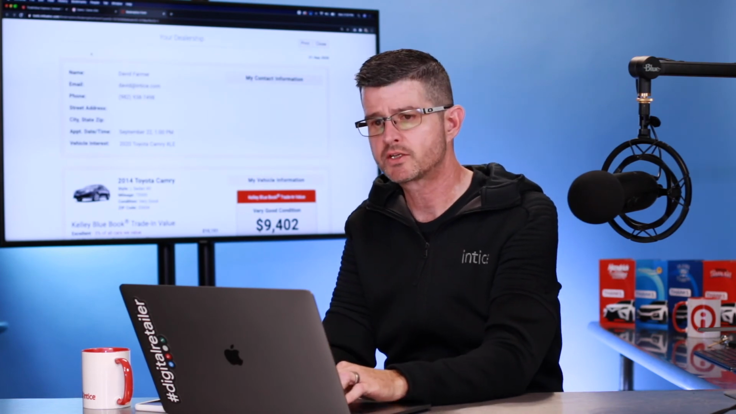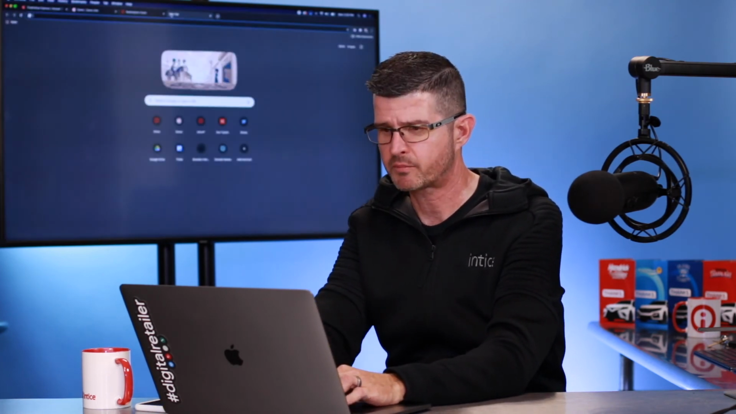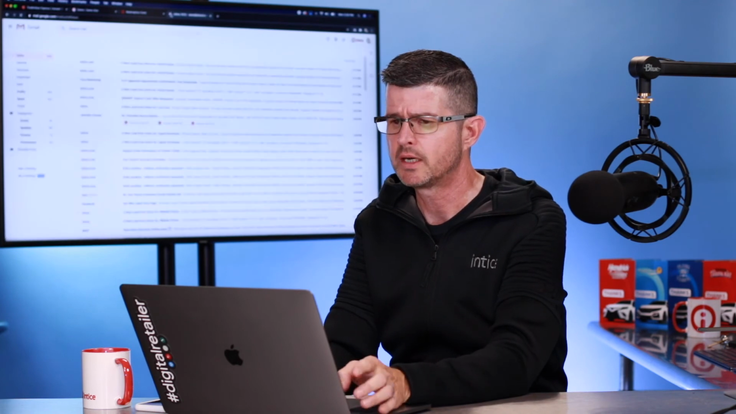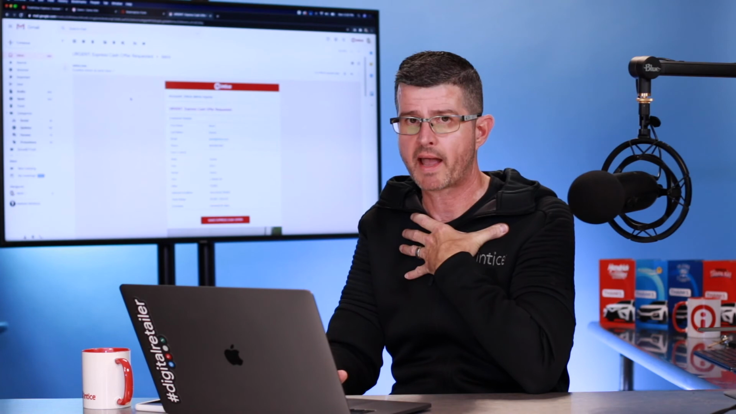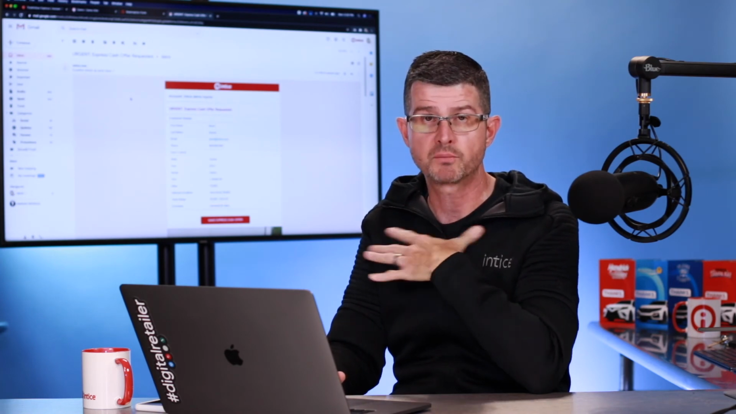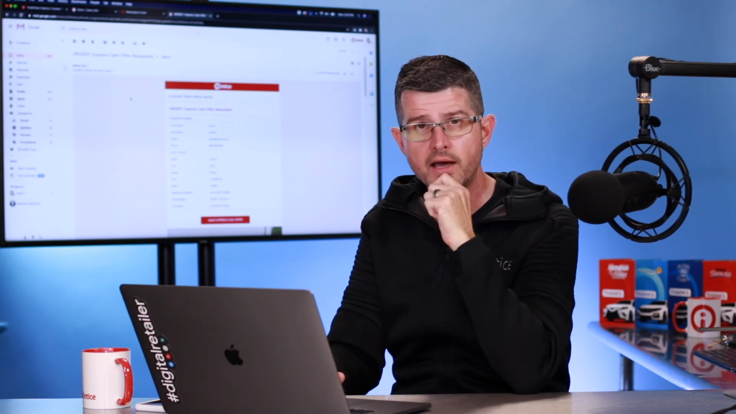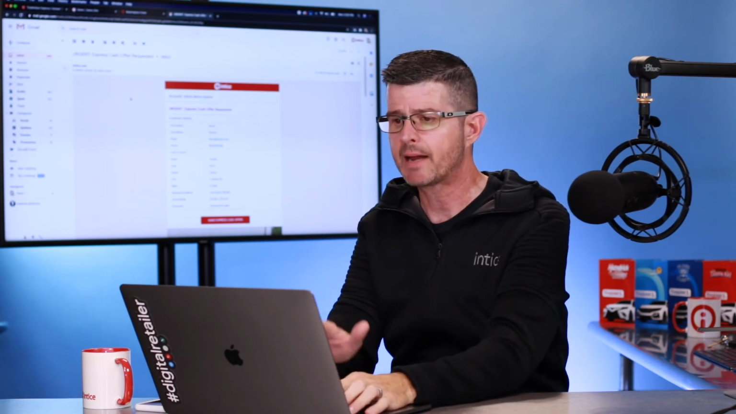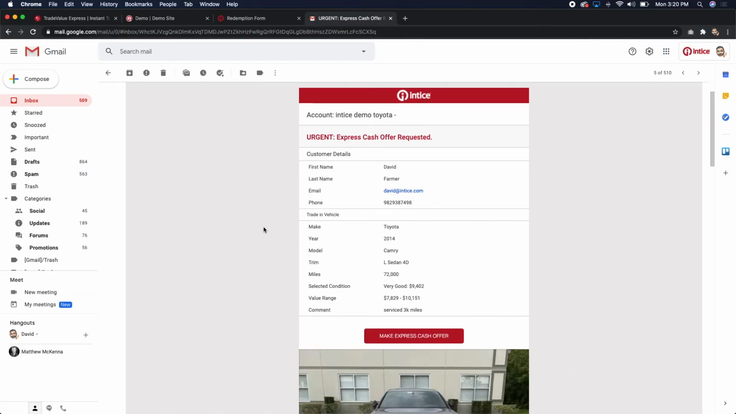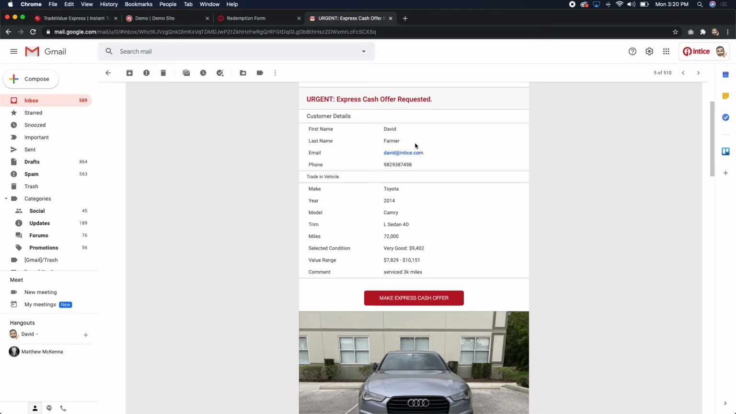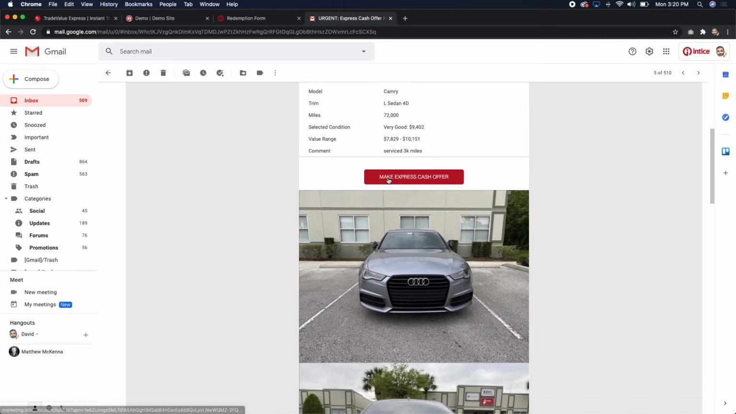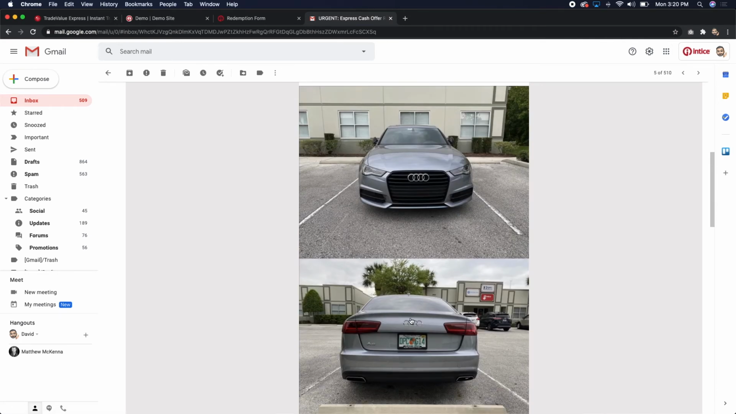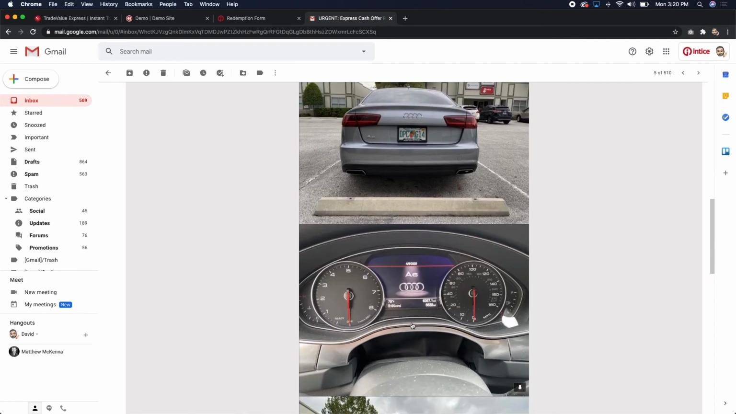Now, we can just go ahead and jump into the express cash offer part. I'm just going to jump into my email. And then if I am a used vehicle manager, or I'm a manager that's authorized to put a used vehicle valuation on a vehicle for express cash offer, I'm going to receive an email just like this. It's going to include the customer's information. It's going to include all the information about the vehicle itself. And it's going to include the images of the vehicle that have been uploaded into the system.